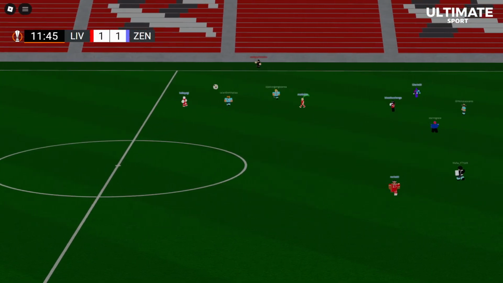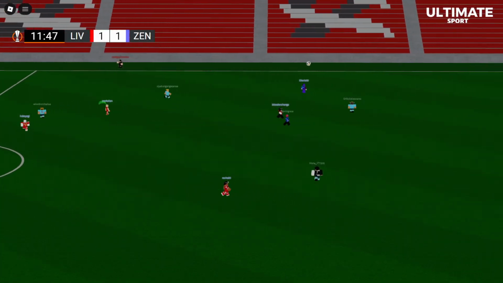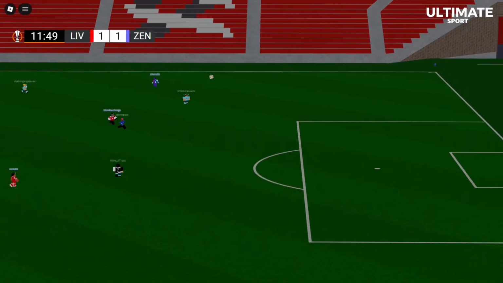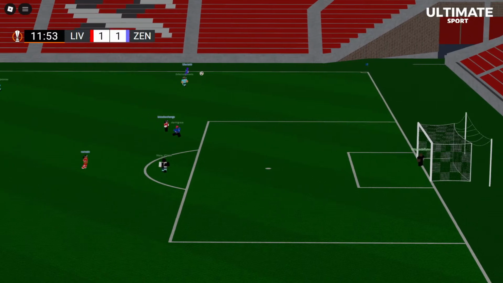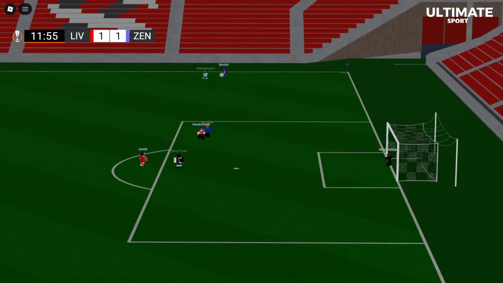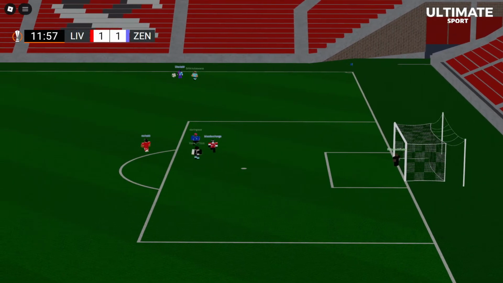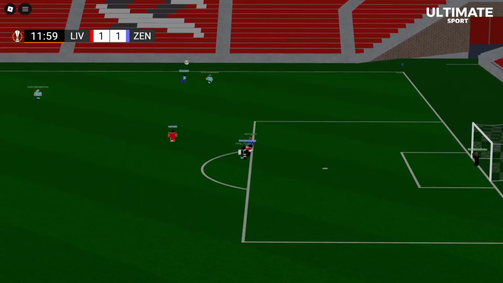Liverpool just playing it back, trying to eat up the pressure here, trying to stop Zenit St. Petersburg from gaining the ball, putting pressure on them and progressing. We're a few minutes away from half-time here at Anfield, and I think, so far, it's been quite a good game. What are your thoughts on it, Jack?